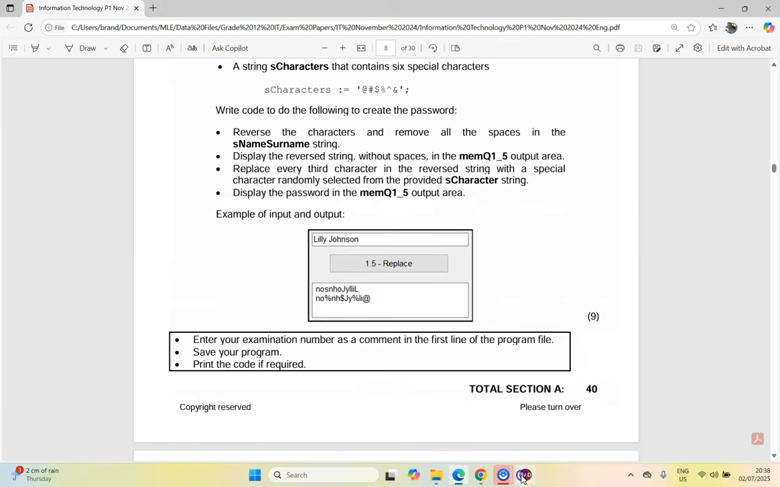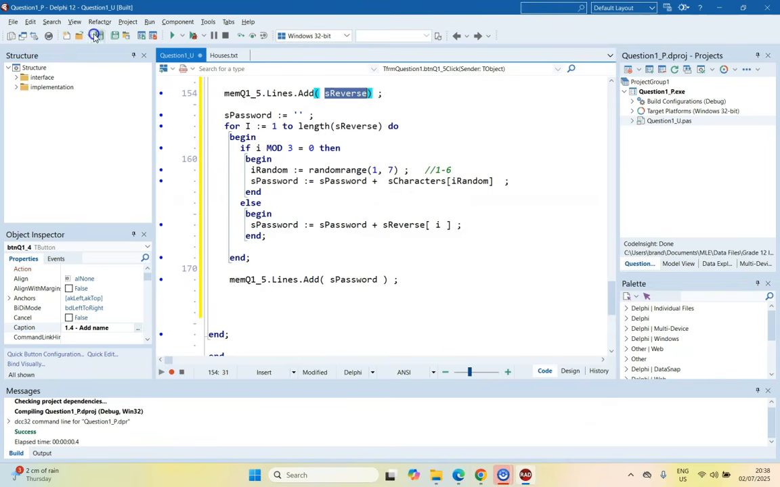Make sure that you are saving. Please make sure you save regularly. Don't wait till the end like I just did now. Make sure that you save regularly. And now let's move on to question 2.